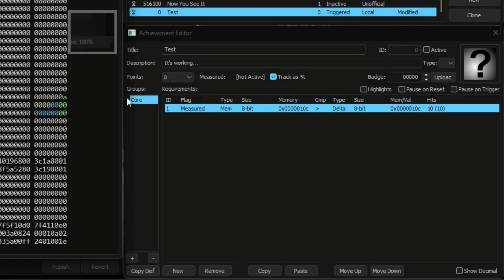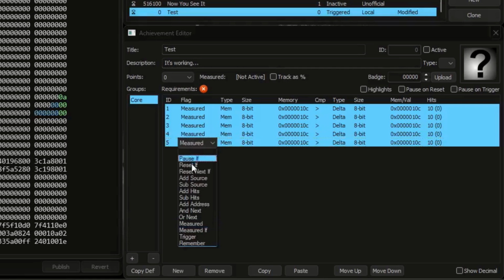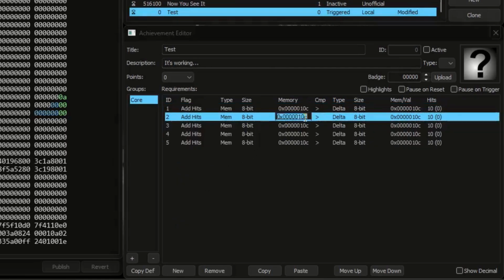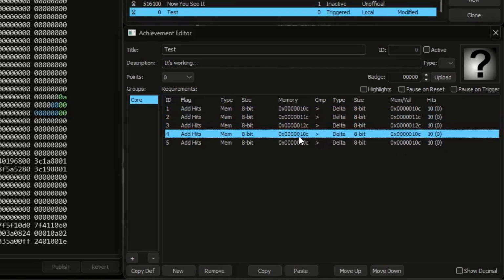Now let's talk about AddHits and SubHits. I'll copy this condition 5 times, then I'll set each one of them to AddHits and assign a different address to each. The goal here is to accumulate hits from multiple addresses, but we need one more thing, a condition to actually measure the accumulation.